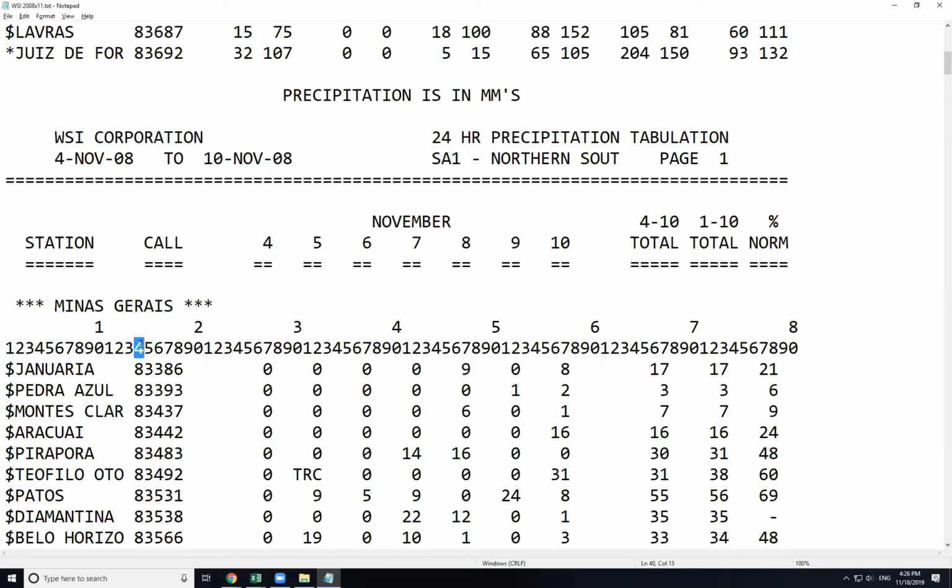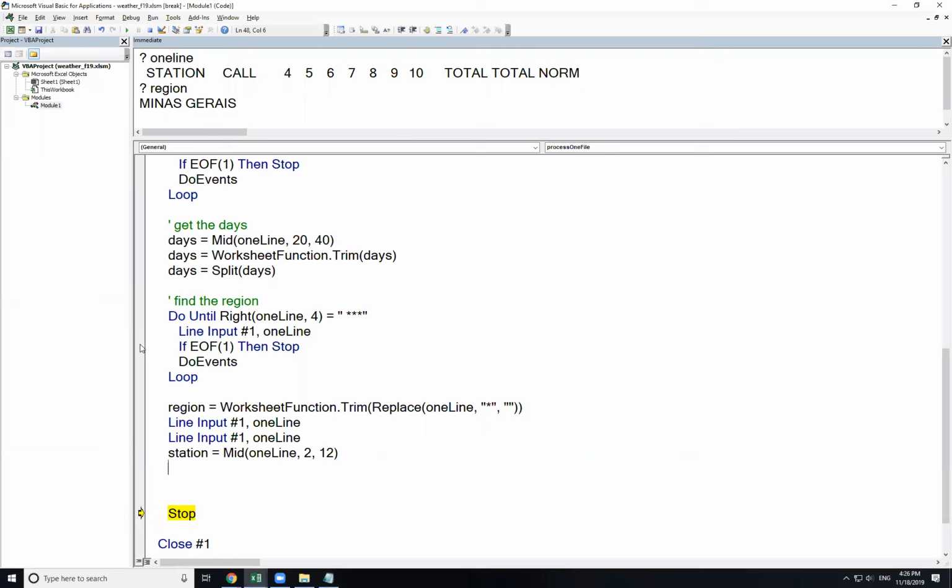Then this one is going to start at 14 and take 1, 2, 3, 4, 5. What was that one called? That's my station. This is my call number. Equals the mid of one line, starting at the 14th and taking 5.